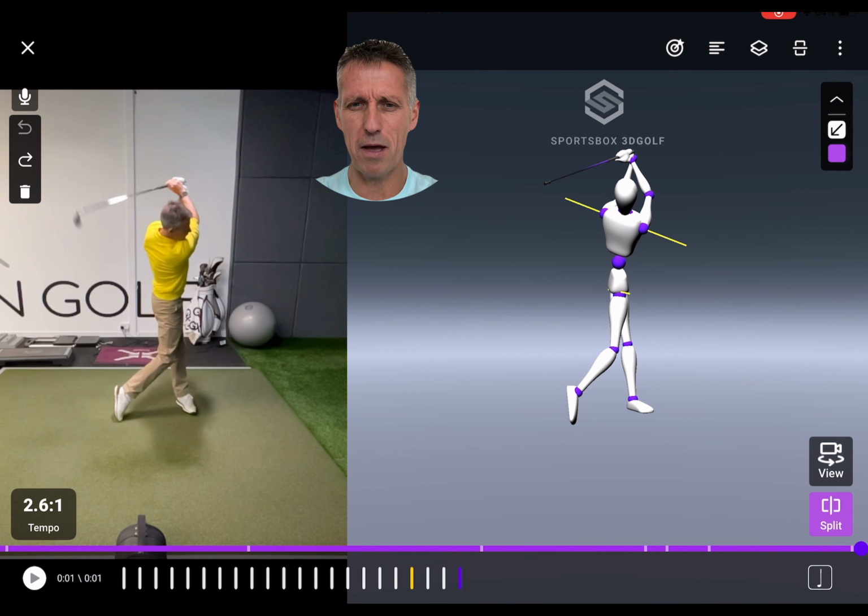So this is just one of maybe a few videos that I'm going to do. I'll start to get into maybe more angles of hip rotation and chest rotation, but I just wanted to give you a brief overview of what I do in my golf swing, some thoughts, some different imagery with the aid of Sportsbox.